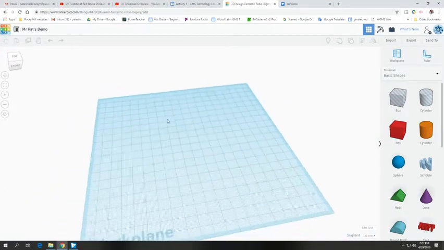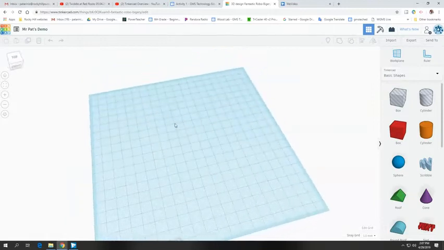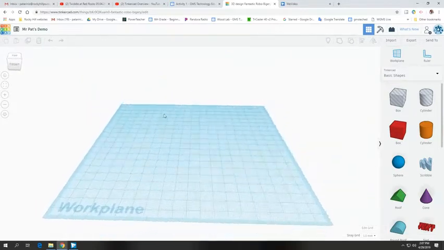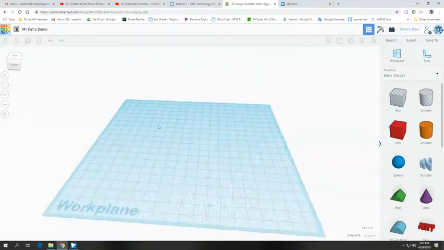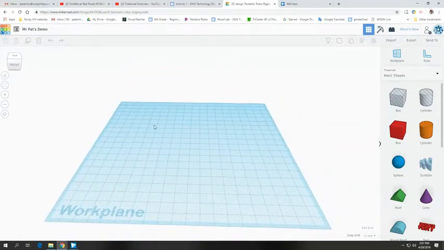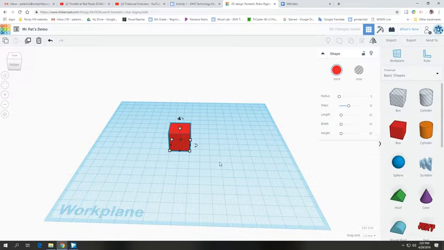I can use my right-click button. If I hold my right mouse button down and move it around, it allows me to rotate all around and do all sorts of things. So that's my work plane. Over here on the right, you should have basic shapes. I'm just going to grab a box and drag him over here, okay?